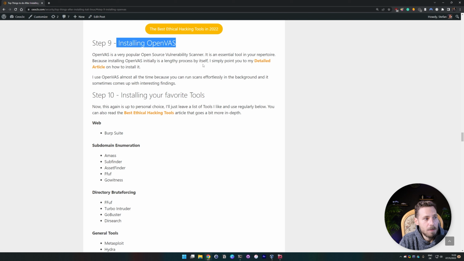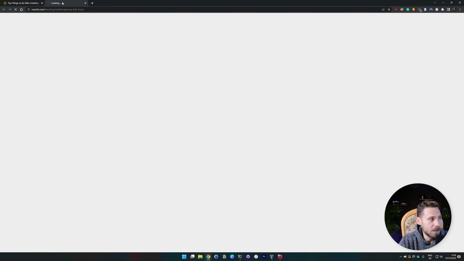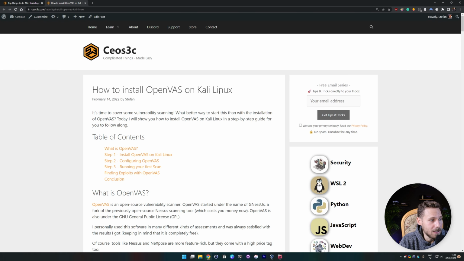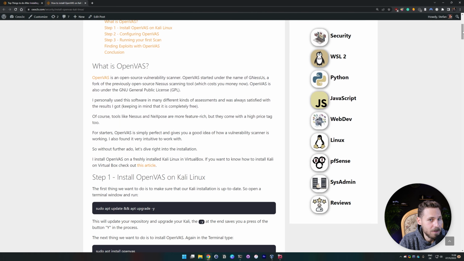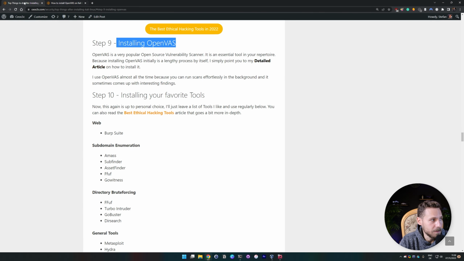Like I said, a popular open source vulnerability scanner used by many, and probably something you want to look into if you haven't looked into it yet. And there is a detailed article linked here on how to install OpenVAS on Kali Linux. And you can see this article is very, very long. So if you want to install that, I recommend you to look through that.